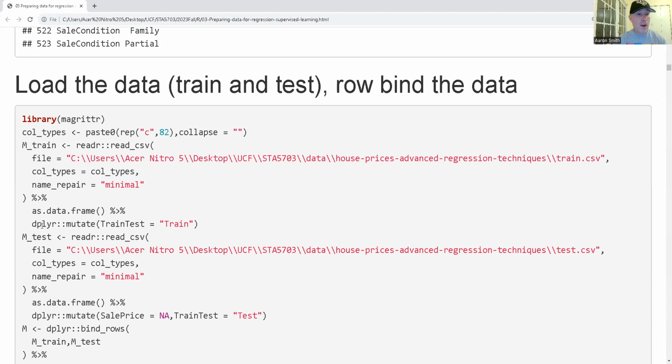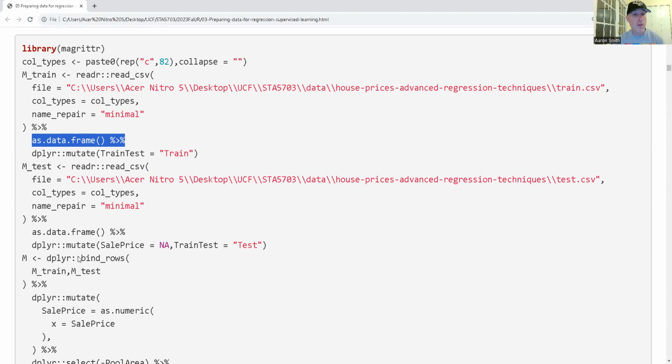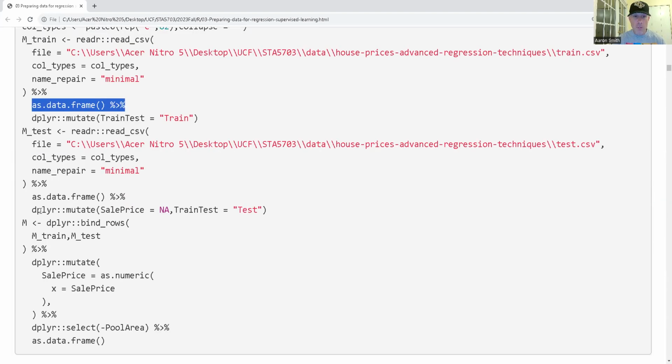And so then I also create a train test column on there. And looking at this now, this line should have been above that line. I always like to have everything as a data frame, but the as.data.frame should have been the last line of this piping.